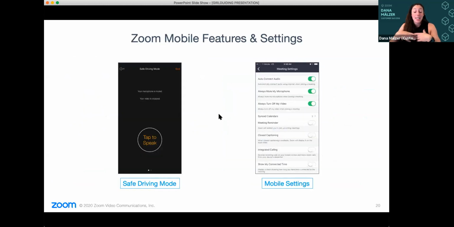Now, let's say that you have joined a meeting on your mobile application, but actually you don't want your microphone or your camera on. That's no problem. You can always swipe to the right once you're in the meeting, and this will automatically disable your microphone and video, and you will get that big tap to speak button over here.